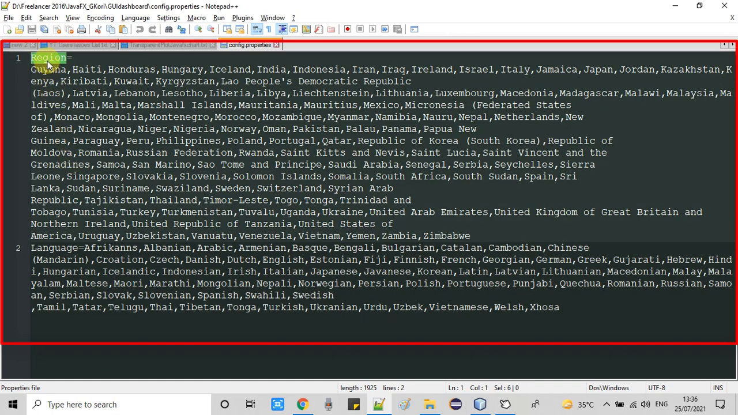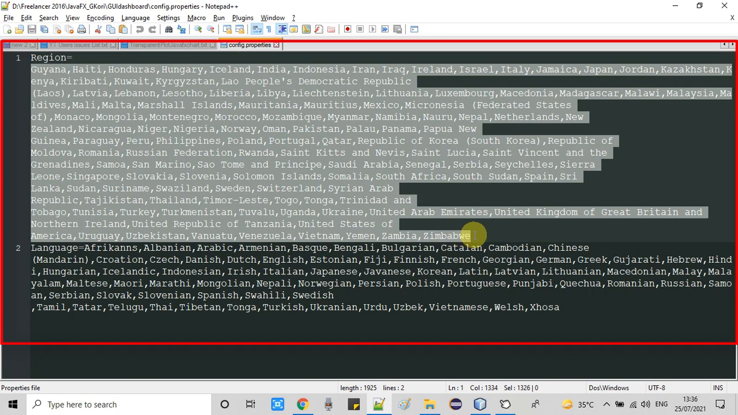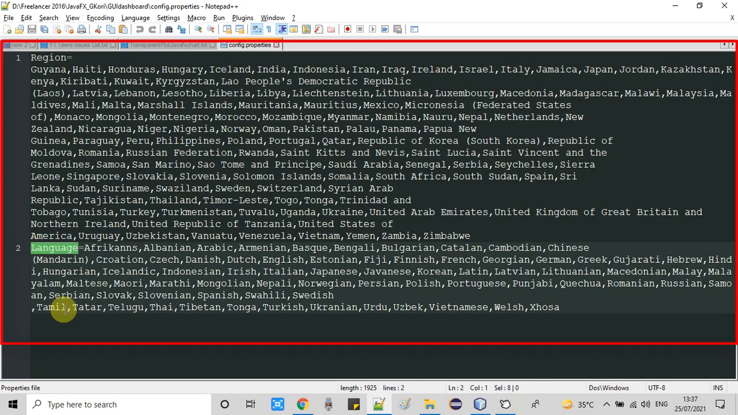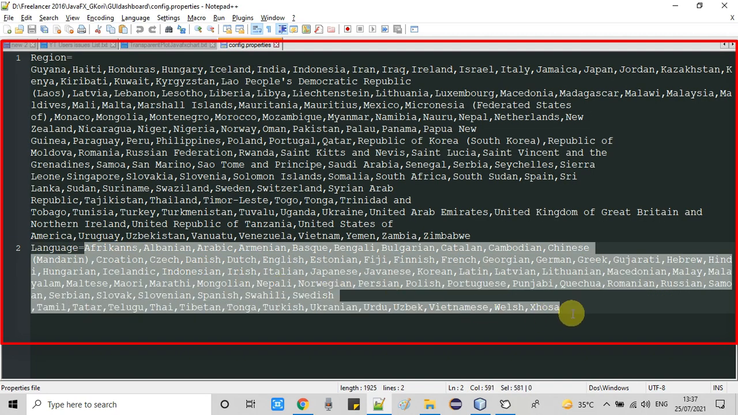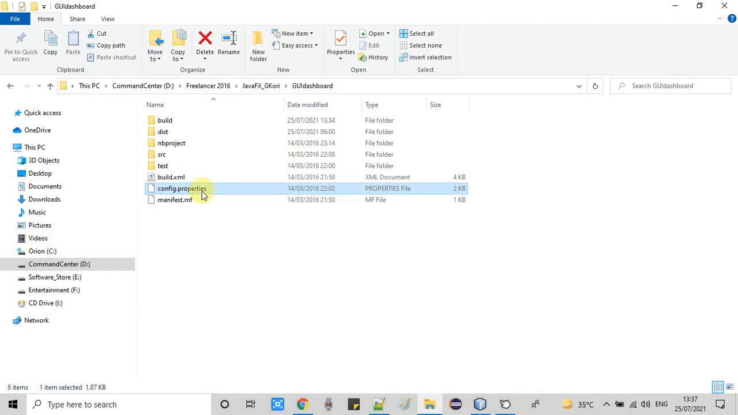Suppose you want to load multiple values, a very long list of values. So guys, collect all these values, place them comma separated, and place them here with this key region. So you can say this is the property region and the values are comma separated. So put all your values here this way. And for the second combo box, language, collect all the languages, put commas and just place them here. So save this file. Okay guys, now we are going to move on to the next step.